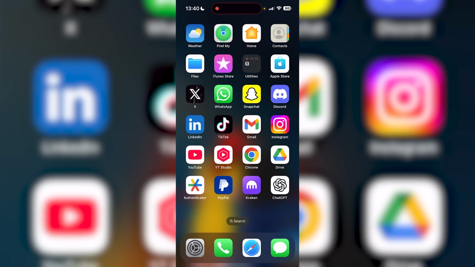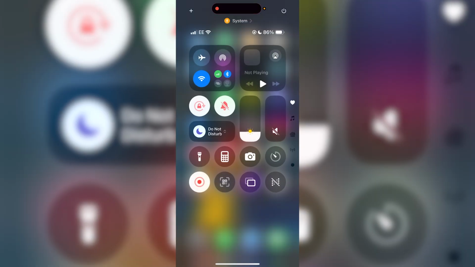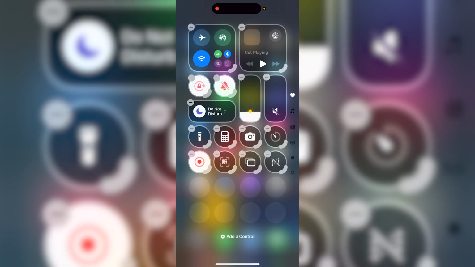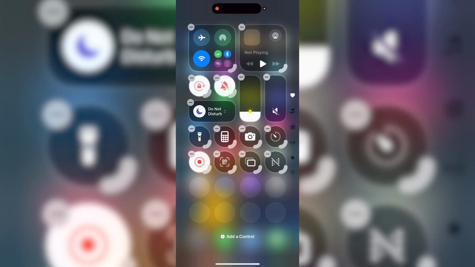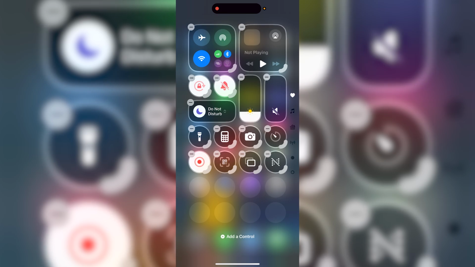So what you want to do is very firstly, on the top right, you want to swipe down. It's going to bring up your control panel. And as you can see, I'm actually using my screen recorder right now. And if you don't actually see it, all you have to do is long press in an empty area. Then it's going to show you can literally just remove any of the widgets that you have.